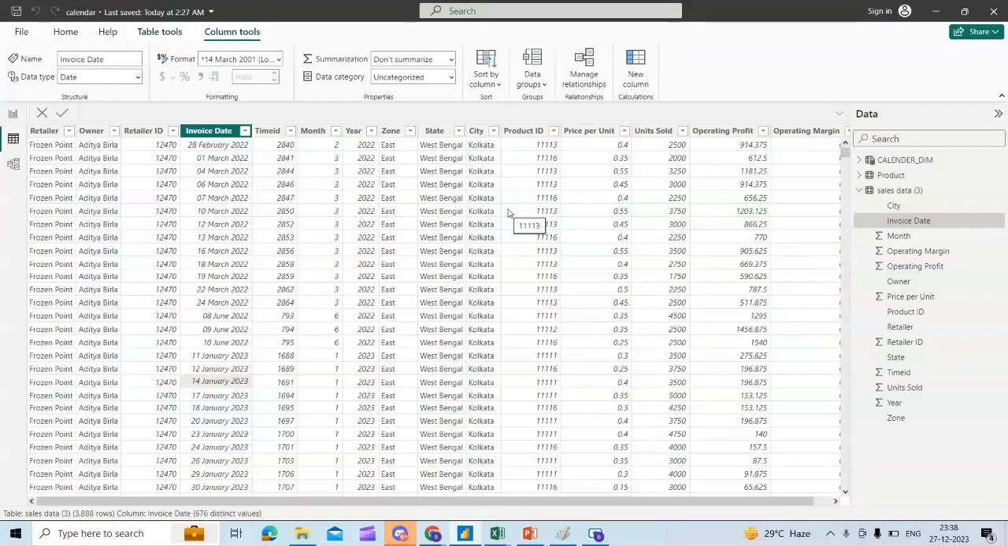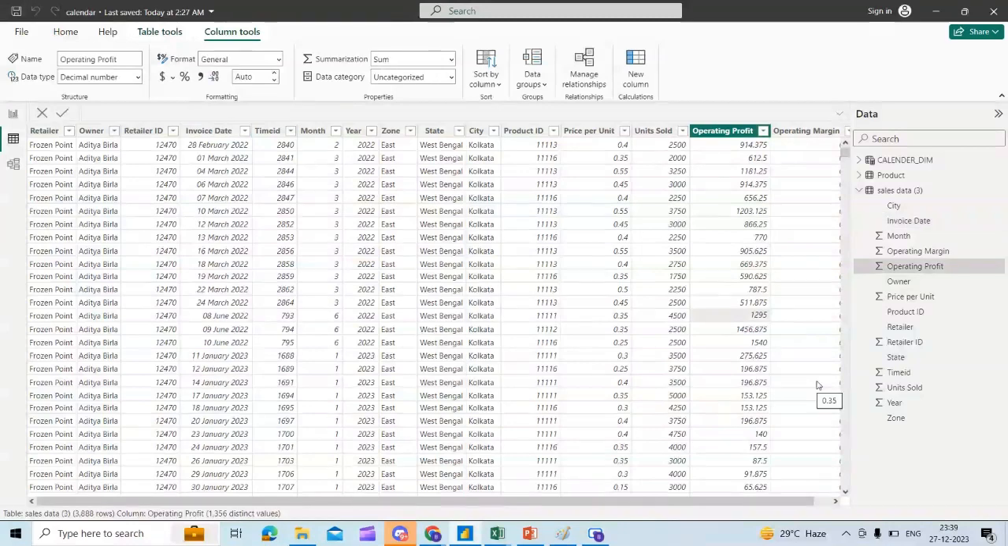So we need to create a measure here to find out the total sales. There is another method also: you can create a new column and multiply the price per unit by units sold. That can also be done. But because I am using DAX functions, I need to tell you that instead of that, you can create a measure for the total sales. You can use SUMX. So I will create a new measure using SUMX for the total sales.